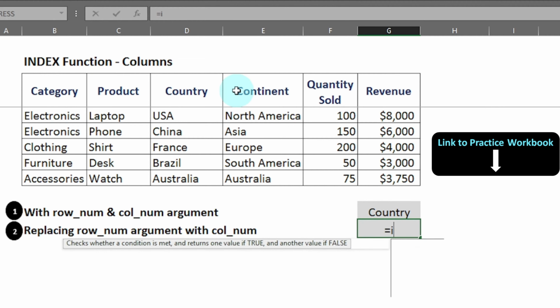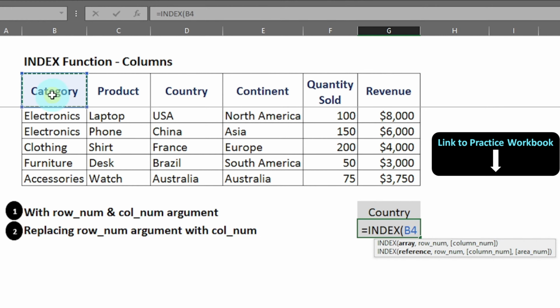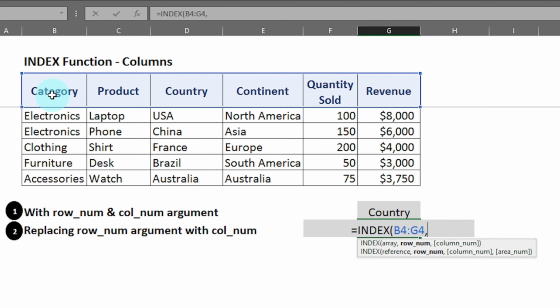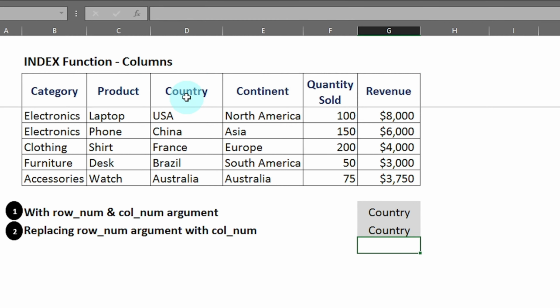We write equals index, tab, we select the result array, and the row number is 1, so we can just omit it, and instead we can replace it by the column. So for instance, if we want to find the country, we are not going to write 1 as row number, we're just going to write straight away the column number, that is 3, and we close the bracket and we press enter, and we get the same result.